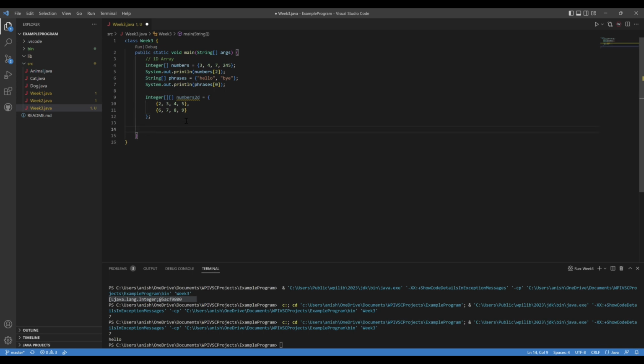Now, to read from a two-dimensional array, there's two ways you can do this. First, you can retrieve the rows, so numbers 2D, and if you get the first row, this is effectively just getting the first row of the two-dimensional array. And let's save that as another array.